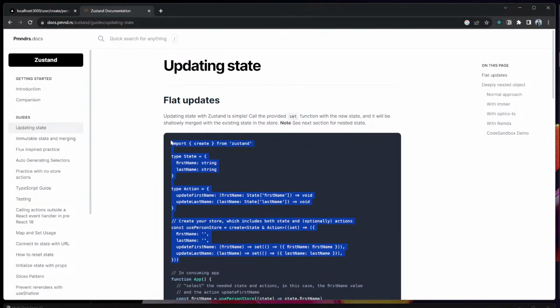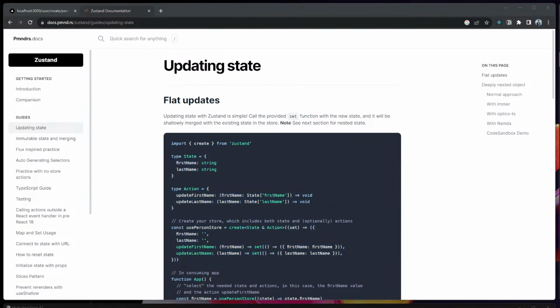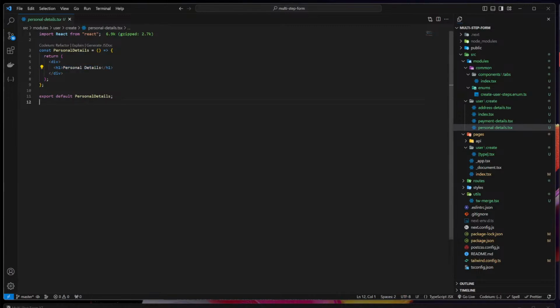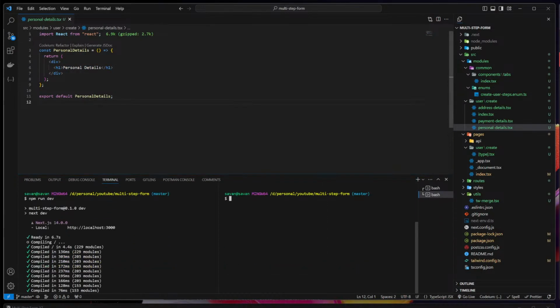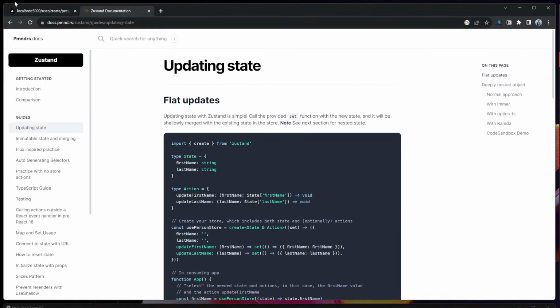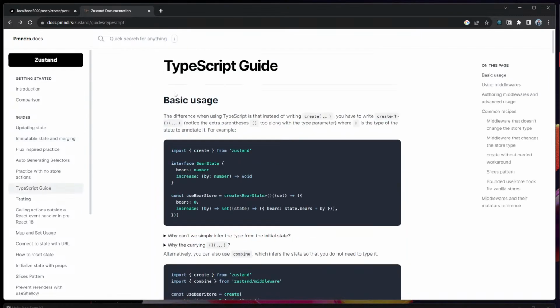Let's just copy this. First of all, we have to install Zustand, and I suppose it's as simple as writing npm install zustand. I suppose it should be. Still, we would confirm it once again.